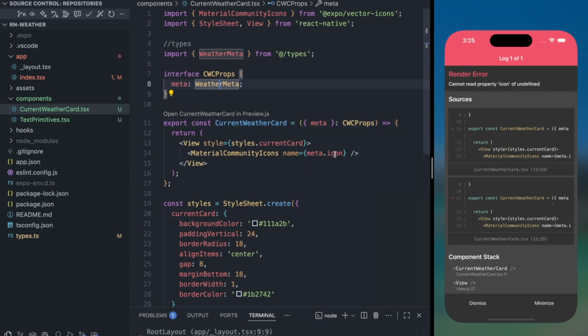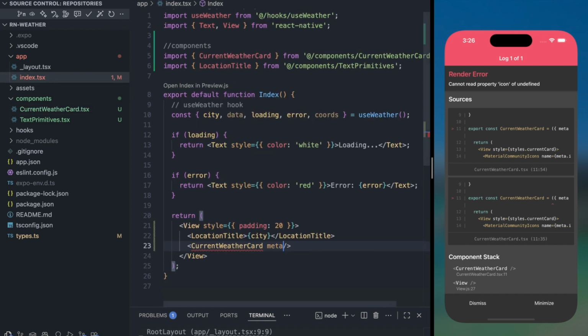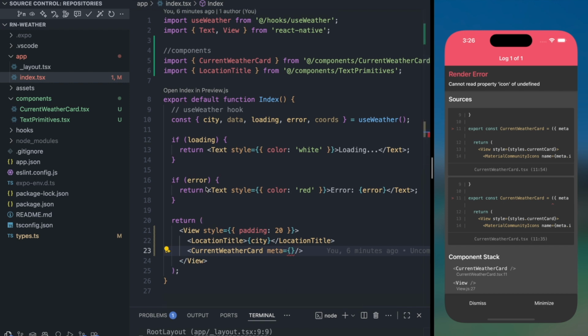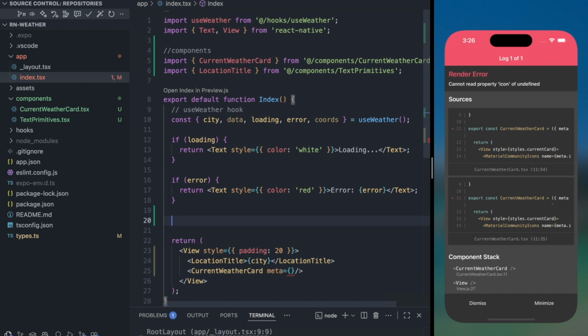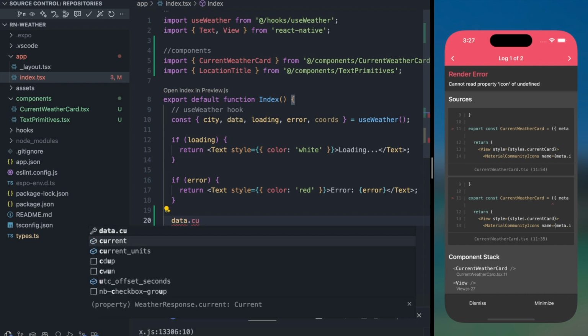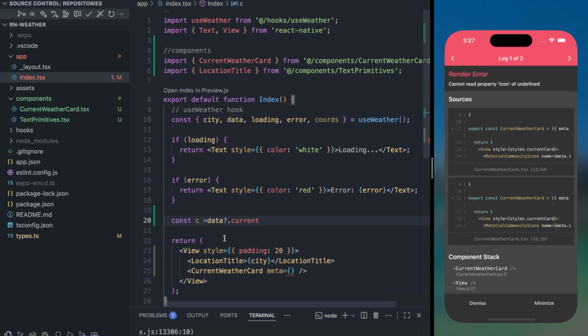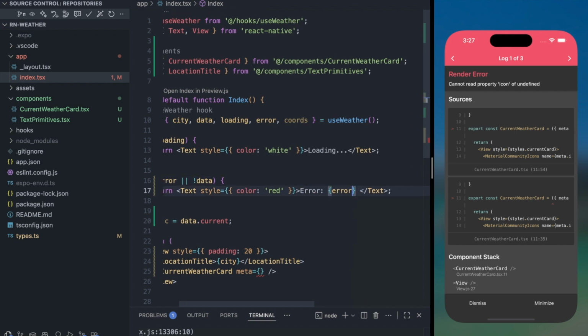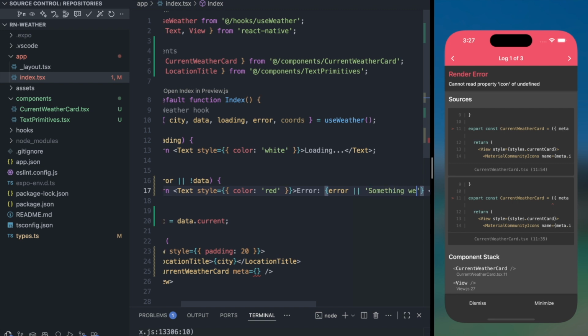I have to provide this meta value in my index.tsx file. So I will go to my index.tsx file, and I will pass meta over here. Now to get the meta, under the error if statement, I will type const c equal to data.current to avoid the null check. In the error if statement, I will do one more check: if data is not available, then I'm also going to return from here. And if there is no error and no data, I will say something went wrong.